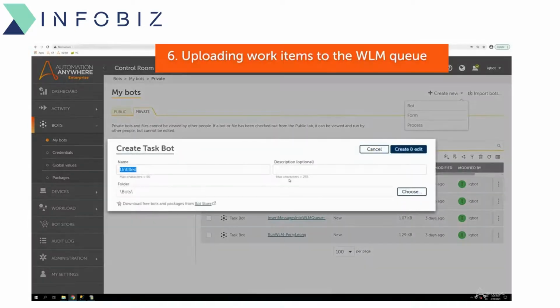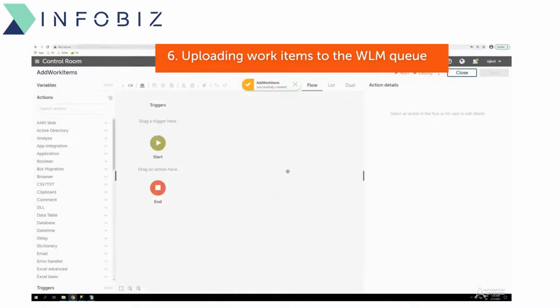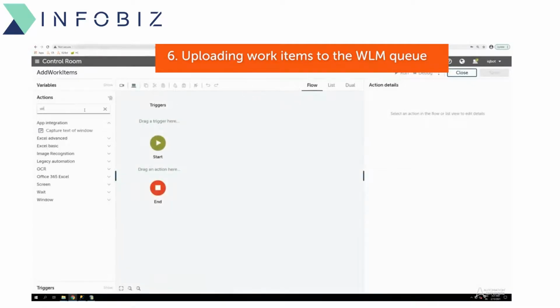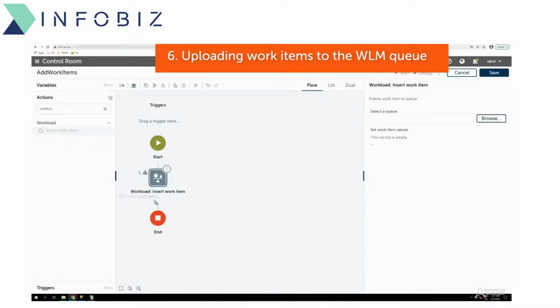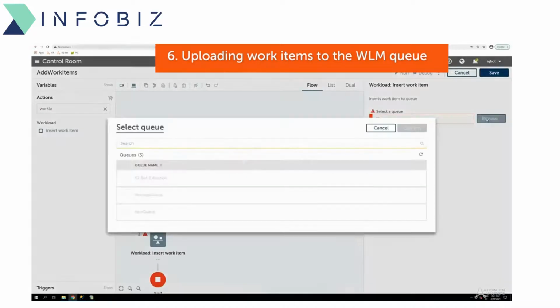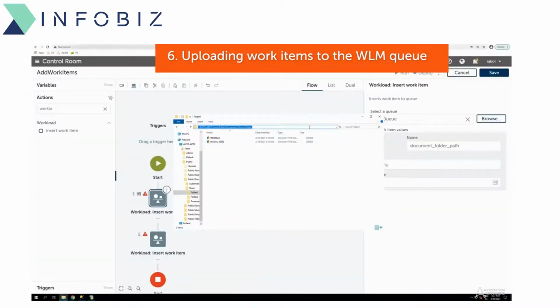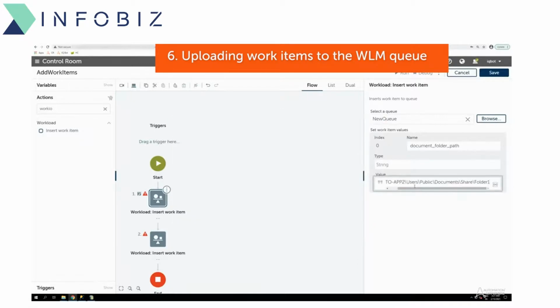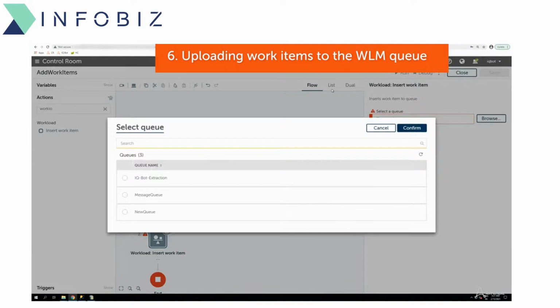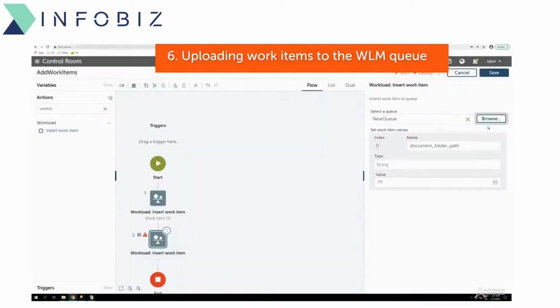Now, all we have left to do is add the work items into the queue. Let's create a separate TaskBot to do this. Click and drag the Workload Insert Work Item action onto the palette. Select the queue that we created in Step 4. Enter the work item value as the folder path containing documents on the shared network location. In this example, since we split the documents into 2 folders, we have 2 insert work item actions with each one a different folder file path.